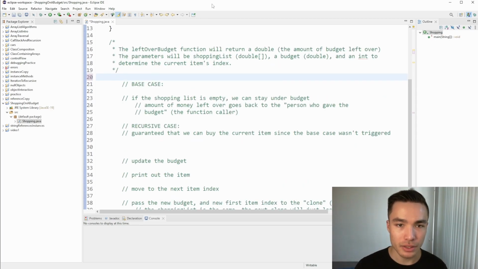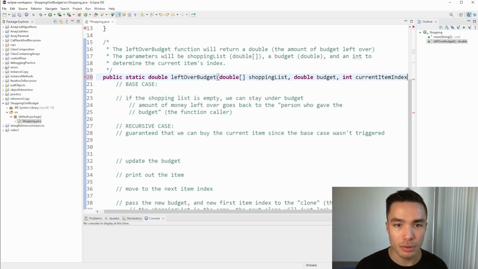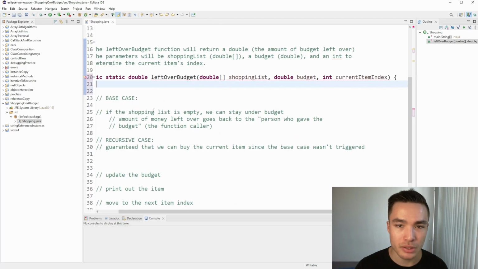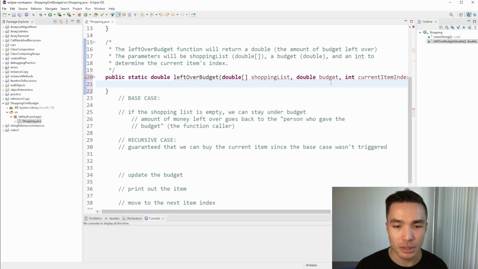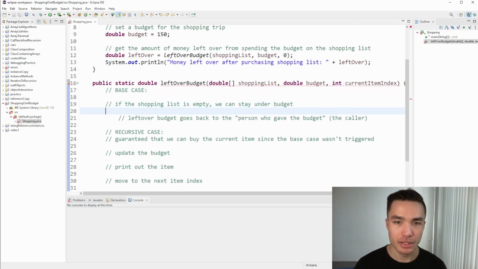To begin, let's define the method signature. As we are returning the leftover budget at the end of the trip, the return type should be double. We'll call the method leftoverBudget, which will take three parameters: a double array shoppingList, a double budget, and an int currentItemIndex. shoppingList will have the prices of the items we can purchase, budget will represent how much money we currently have, and currentItemIndex will be used to tell us the index of the item we are currently considering buying.